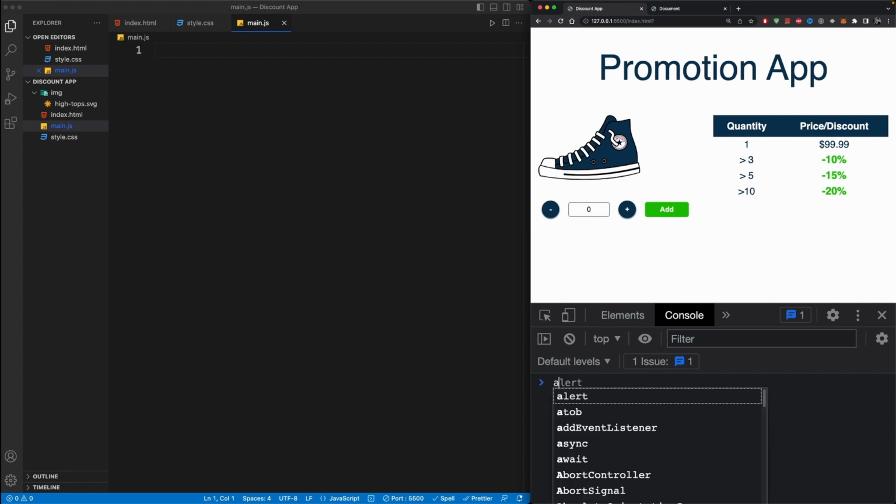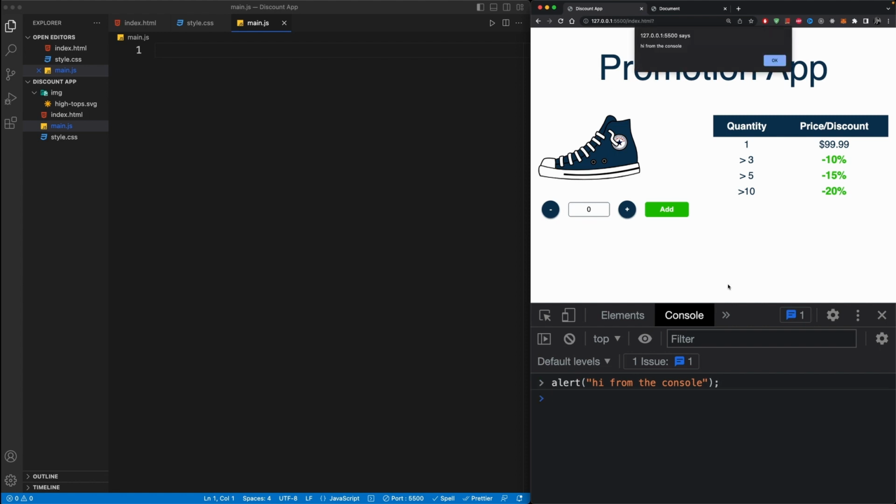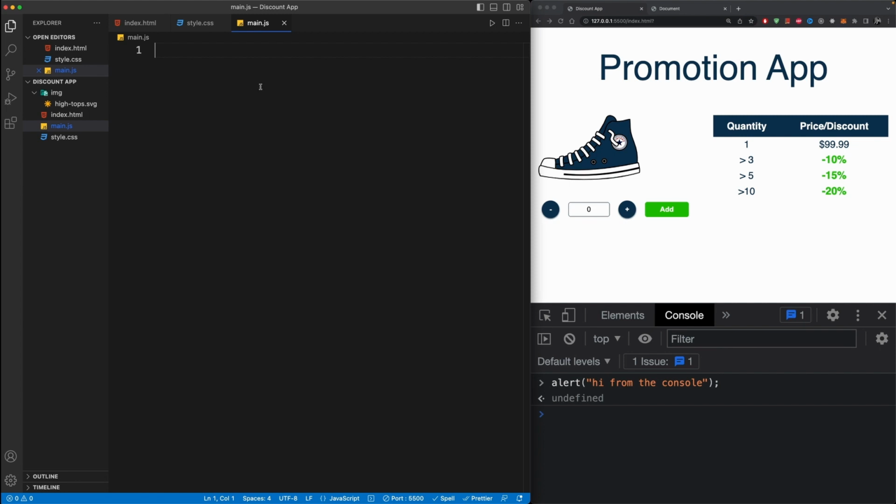So if I would do here alert and pass in here a message of hi from the console, go to the end, close it up and execute it, you're going to see up here an alert. Pretty cool. Now, we can also do stuff here. You can type in something in your JavaScript file. Actually, this is where you're executing code.